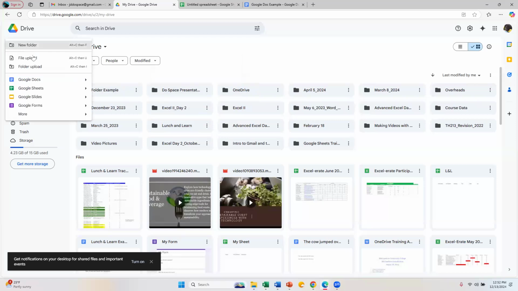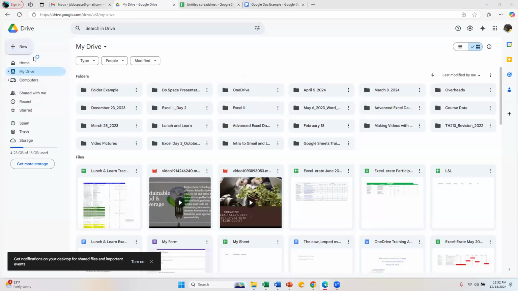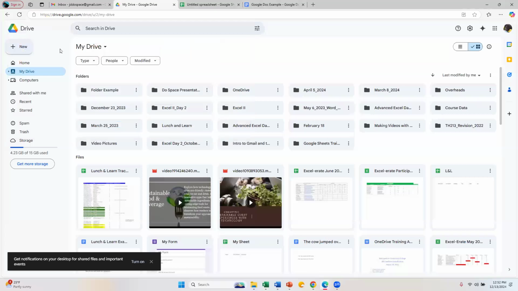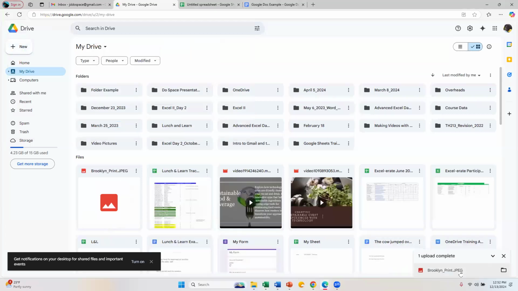Underneath new, that was the new folder. Let's do a file upload. Let's find a file to upload. What we'll do is I'll just bring Brooklyn up. So it says, okay, it's starting the upload, and there it is. Now that happened pretty quick.